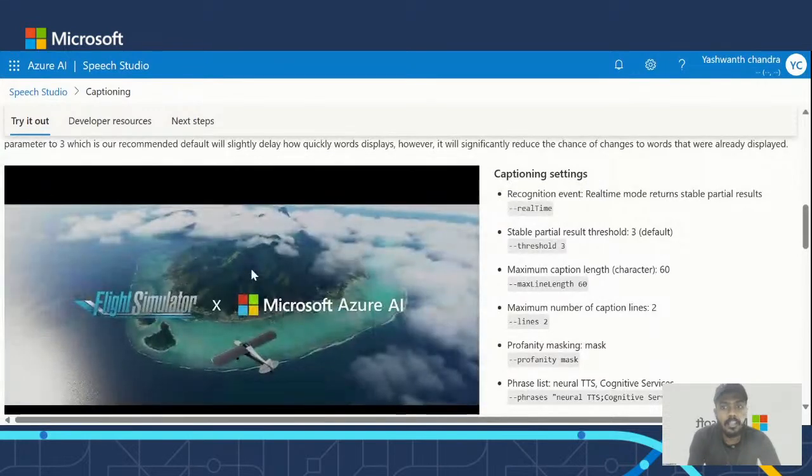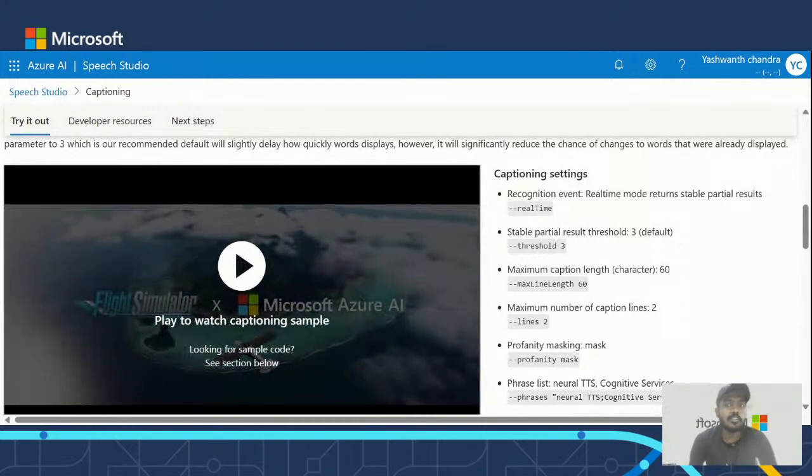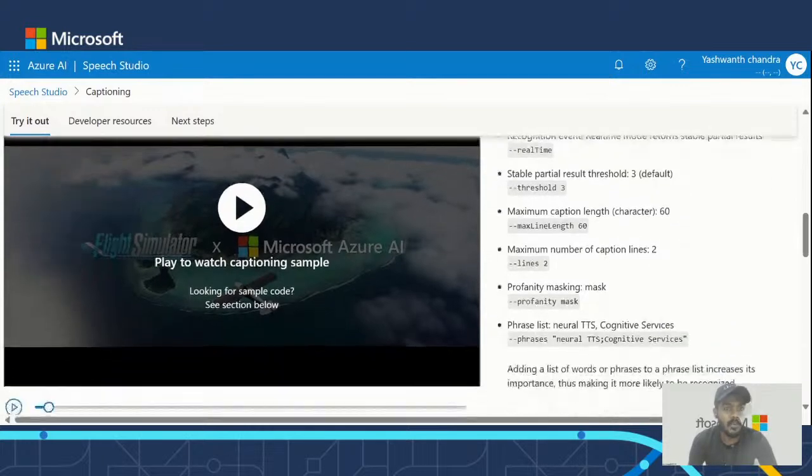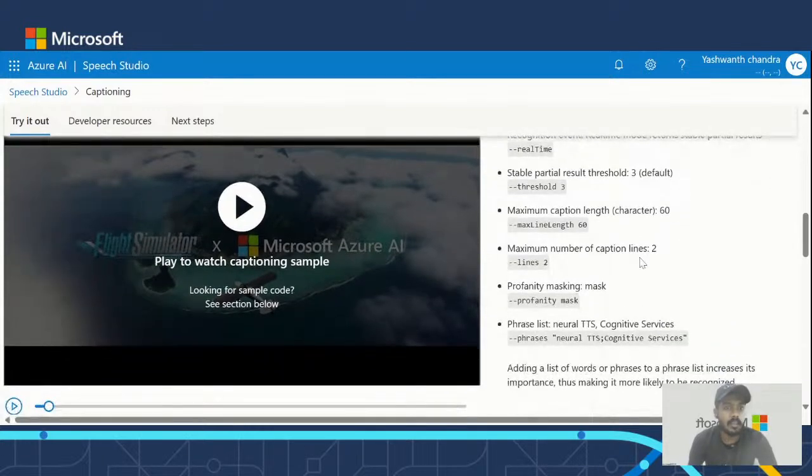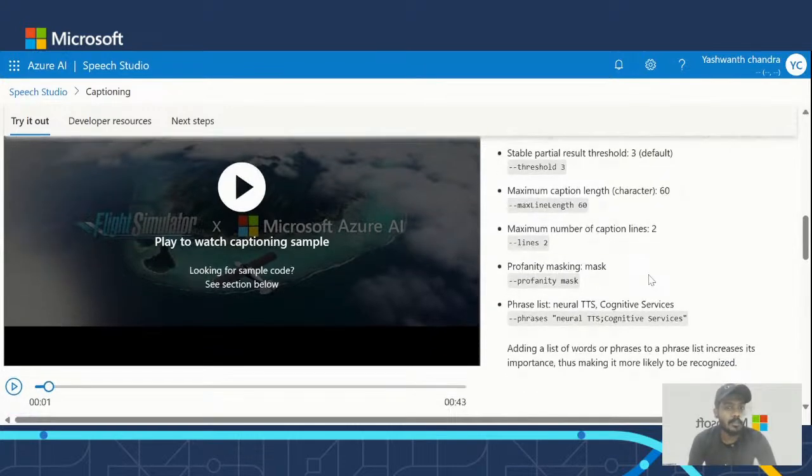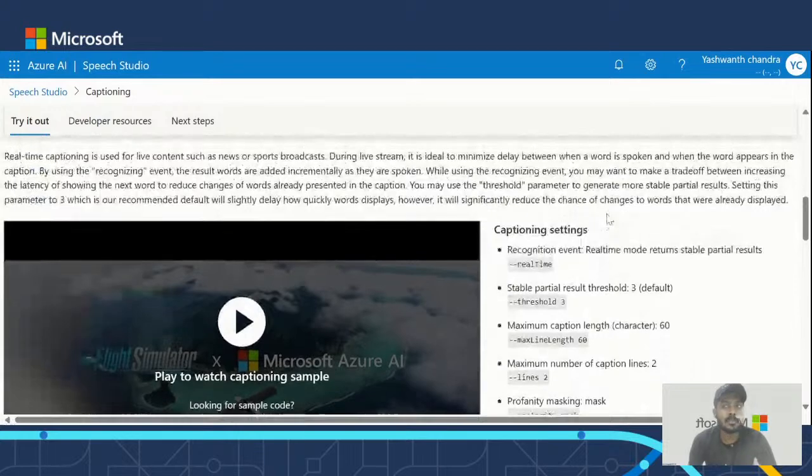So, let's see, one second. Whatever the caption will be, whether it is neutral or positive, that will be happening in the captioning settings, like recognizing, even real time mode runs stable portions. Also whether it is confusing with any instructions, that will be captioning like that. Potential thresholds, maximum how many characters we have, how many number of lines, masking and everything, everything that will be able to be analyzed by the Speech Studio.